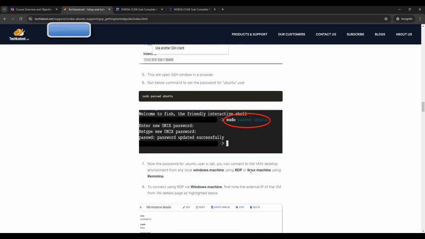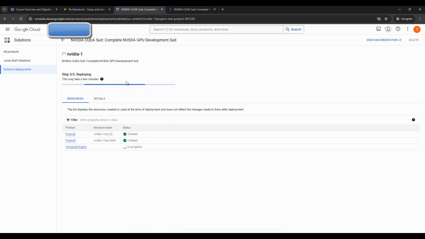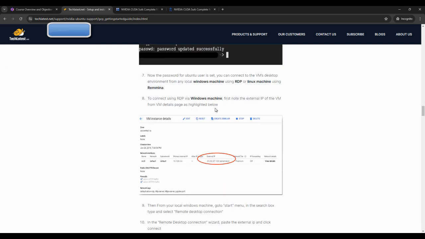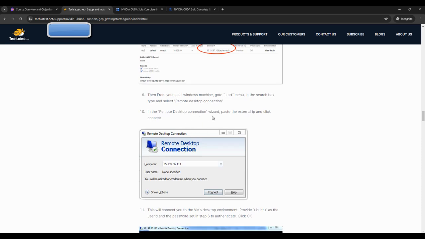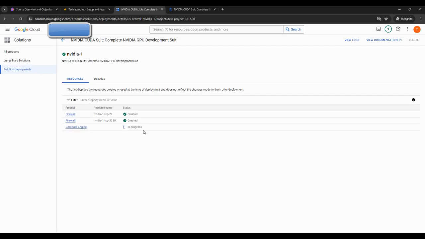You can connect to the VM desktop environment from any local Windows machine using RDP or a Linux machine using Remmina. So if you are a Linux user, you use Remmina for setup, and if you are a Windows user, you use the Remote Desktop option. It will take more time because the Compute Engine is in progress. To connect using RDP, copy the external IP of the VM from the VM detail page as highlighted below. Then from a local Windows machine, go to the start menu, in the search box type and select Remote Desktop Connection. In the Remote Desktop Connection wizard, paste the external IP and click connect. So let's see.